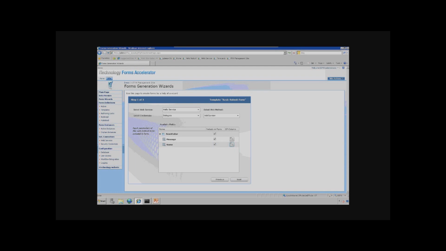So clicking on next, and the next step is to select where actually the form will be saved. In this case I will choose demos as subsite, and let me just type some name of the form. It will be hello wizard. And the next step is to generate the form.